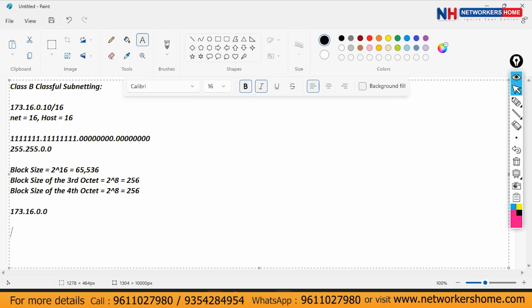So simply you will have just one network. The first IP will be 173.16.0.1, and the last IP will be 173.16.255.254, with the host part completely maximum, because host bits go from minimum till maximum. We are having 2 octets for host, which means those 2 octets will start from 0 and go until 255.